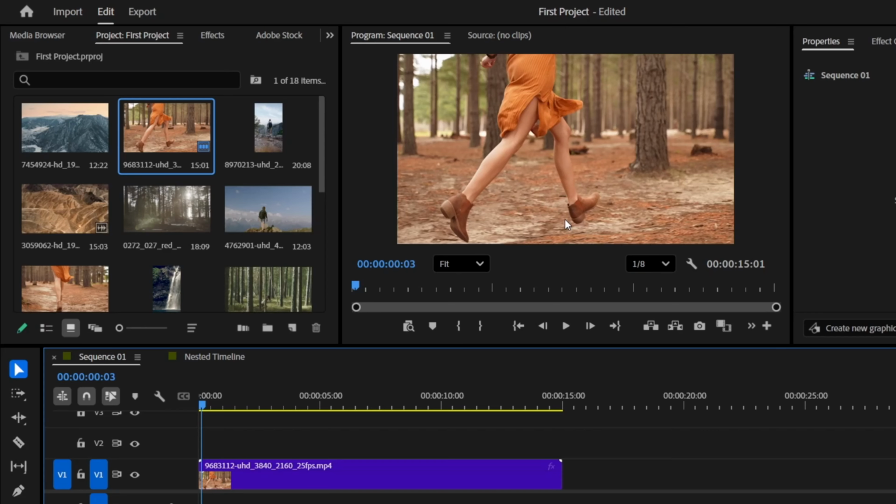Now, there's no issue with changing your playback resolution because when you export the file, it's going to be exported according to the resolution setting of your project. So changing this has no effect on the finished product. That's an important thing to keep in mind.